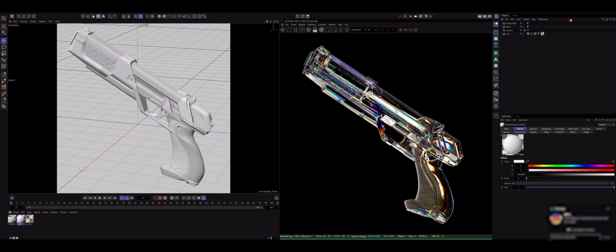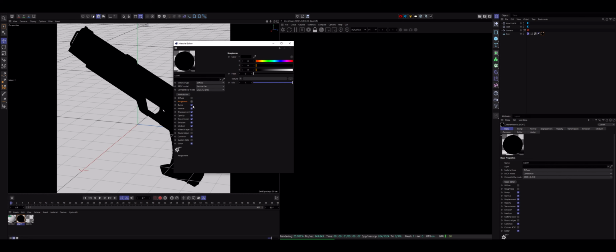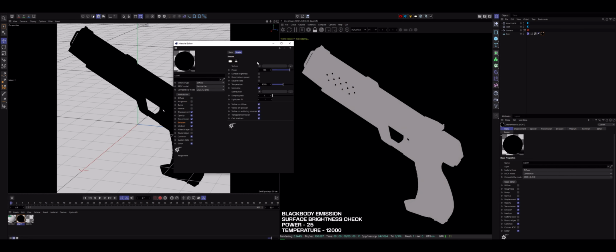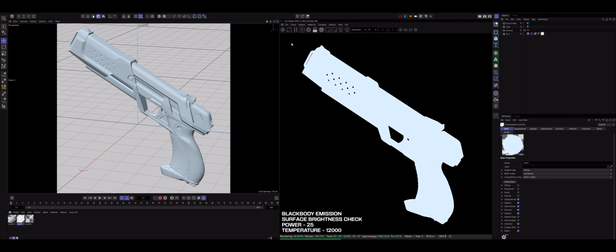Now let's make the light material. Change the material type to diffuse and ask it to be emitter. In this case we don't need anything else. Remember that all these parameters can be adjusted later to give more or less intensity.